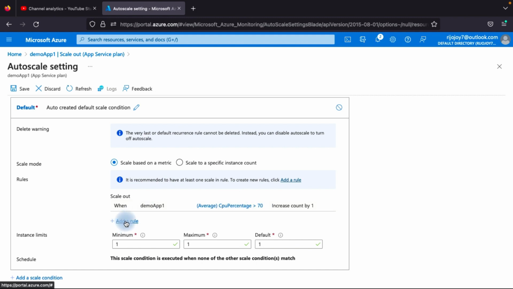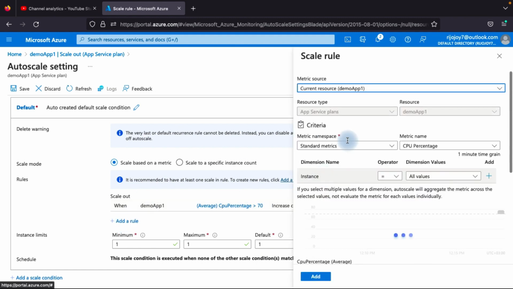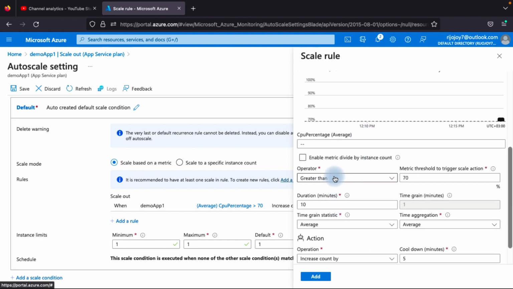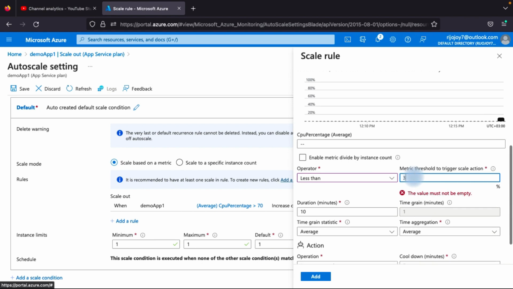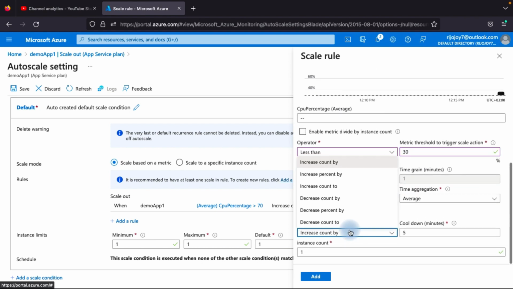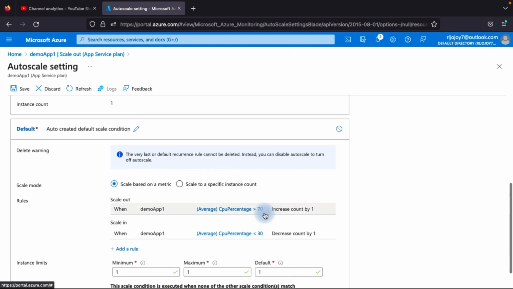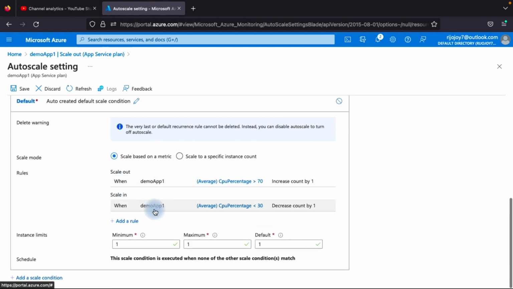Now you need to add the scale in rule. Follow the same procedure: CPU percentage, then select less than 30%, then decrease count by 1, and just add it. So now you have given the scale in rule also. Now you understand how to add scaling based on a metric. After that, just click the save button.